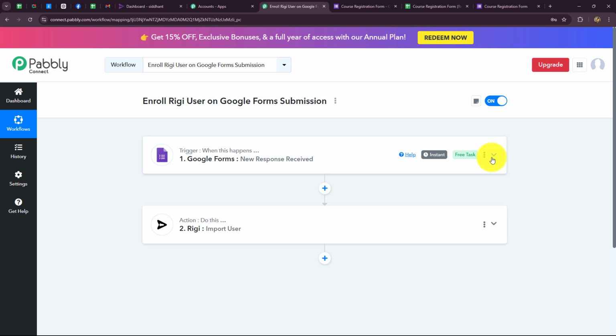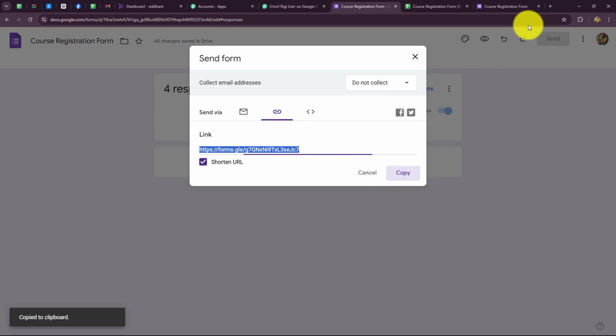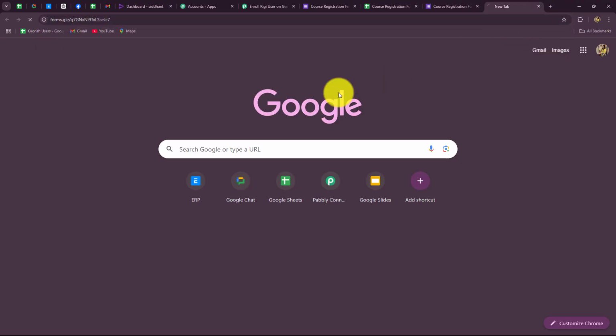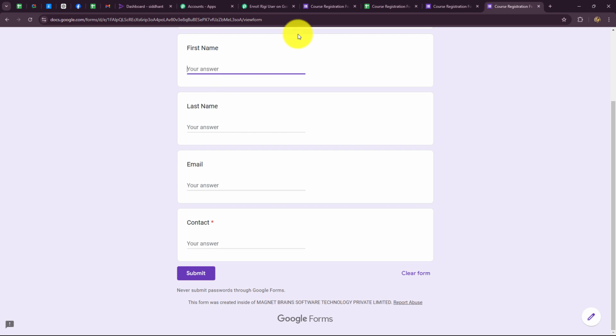So once we have completed this workflow, let's test it once again whether it is running fine or not. So once again I'm going to go back towards my form. I will copy the link and I'm going to open it in a new tab. I will submit the form with some other details. So let's say this time the name of the person who is registering is best student. Let's say the email of this student is, and let's say the phone number is. Alright, now I'm going to submit the form.